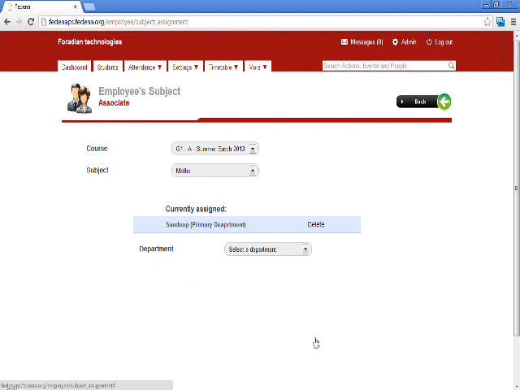So once we assign an employee to a particular subject, he will normally get the whole control of the subject. That is, he can create assignments on that particular subject. He can enter marks for that particular subject. He can enter attendance for that particular subject. We need not extra set the privileges. Once an employee is assigned to a particular subject, he will automatically get control over the subject.